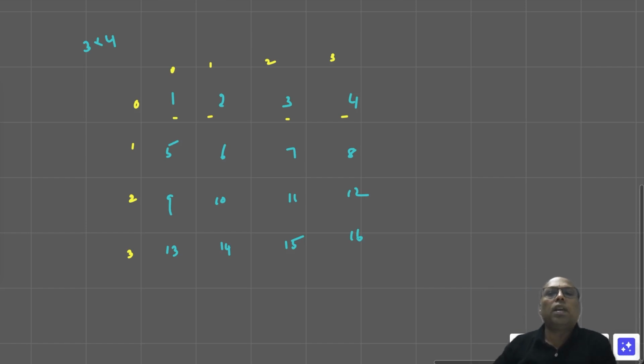Okay. I have been given a square matrix. What I want is to print only the diagonal elements. I need to find the diagonal elements and print only those. But which are the diagonal elements? This is one diagonal. Correct.